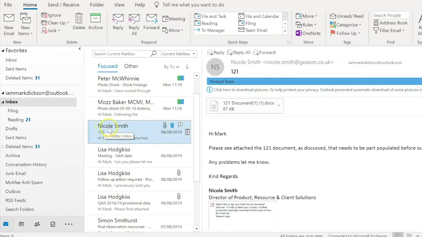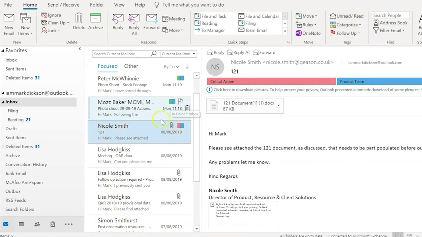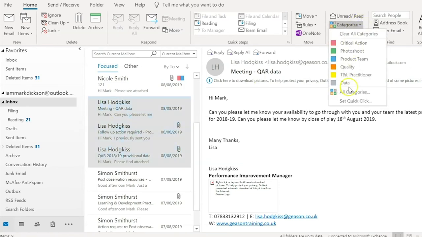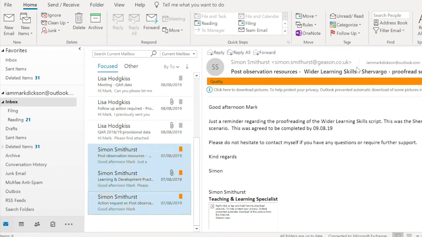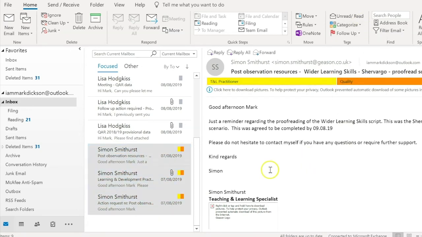Now, Nicole's one-to-one email is for product, but it could also be a critical action. So we've now set Nicole as a critical action and part of the product team. Lisa is data, so we'll select those and categorize them as data. Simon is from the quality team, so we'll categorize it as quality, but it's also relating to the learning and development project that we're working on, the practitioner's project. We can add more and more of those categories if necessary.